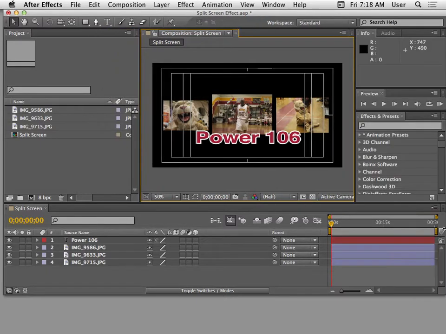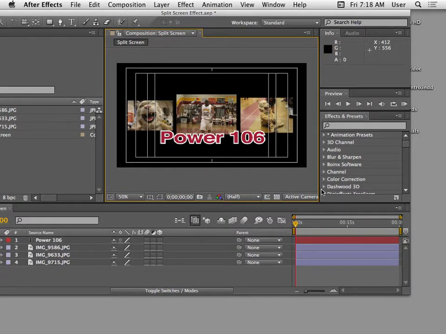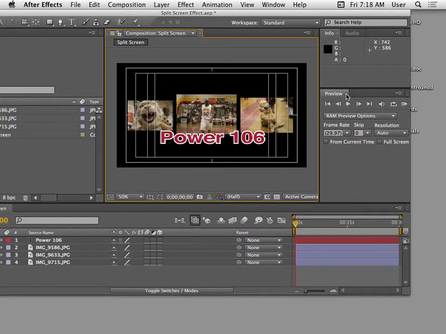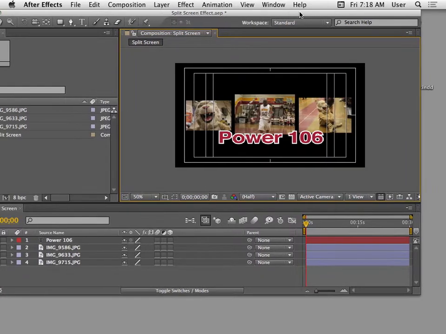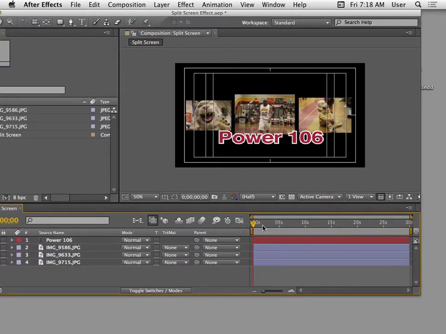So step one, I need some more room down here in my timeline. I'm real bunched down here. I don't need the effects right now, so I'm going to close that. The preview, I'll close that. Info, close that. Audio, close that. And you can see I've extended this area a little bit. I can toggle my switches to make more room down here so that I'm conscious of how I'm working in this area.